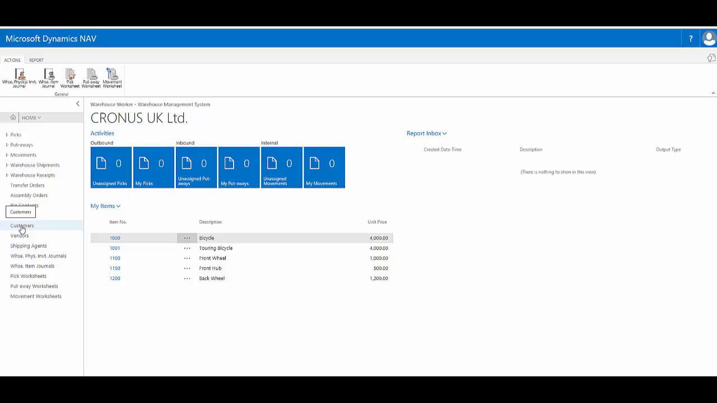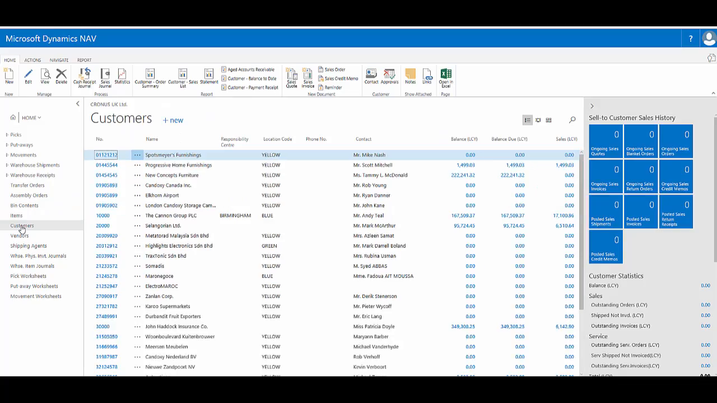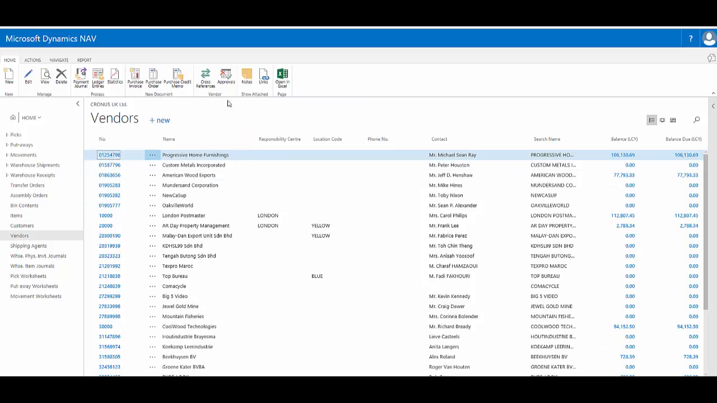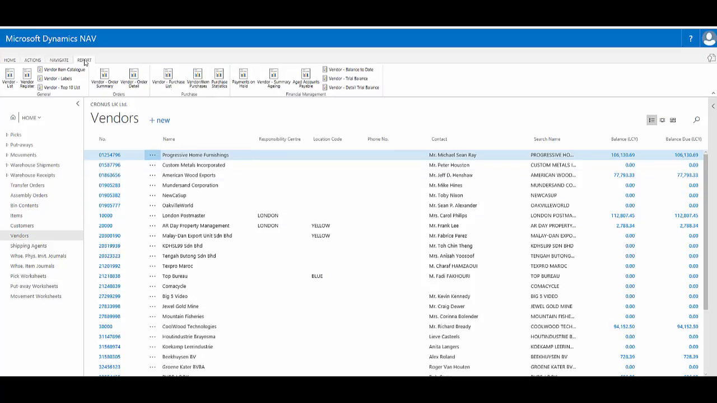However, if I go to a page, such as Customers, which I visited previously with a different role center, here the actions that I'm shown relate not to my role center, but to the record type that I'm viewing. So no matter what role center I have, if I go and view the Customers list page, then I will have these tabs, Home, Actions, Navigate, and Report, that all relate to actions that I may wish to take relating to the customer records. And if I go to Vendors, I will see I have tabs of actions that I may wish to take to relate to the vendor records.